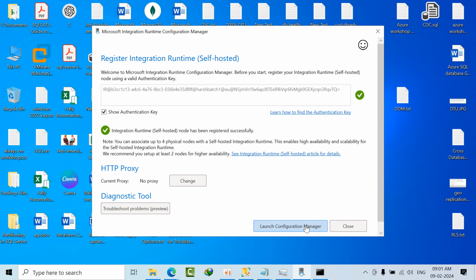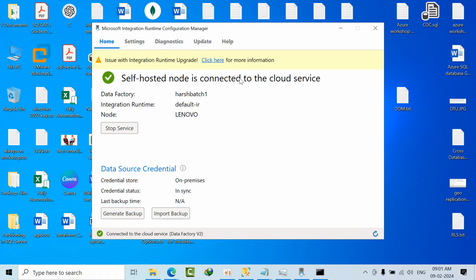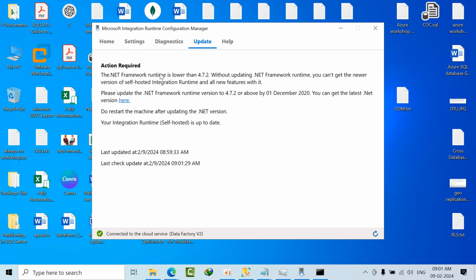It's done. Launch configuration manager. Yeah, see, this is done. I have installed this thing, right? So no issues.